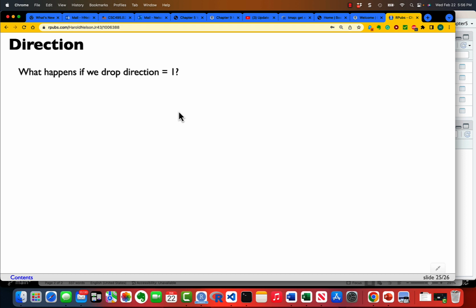What happens if we drop direction equal 1? And again, stop the video and drop direction equal 1 and see what happens.